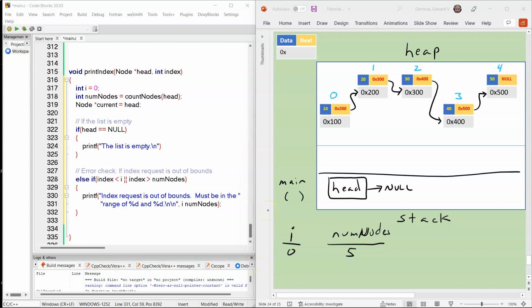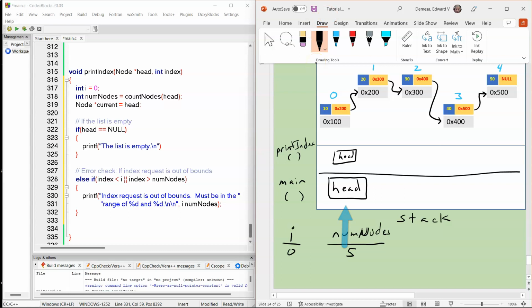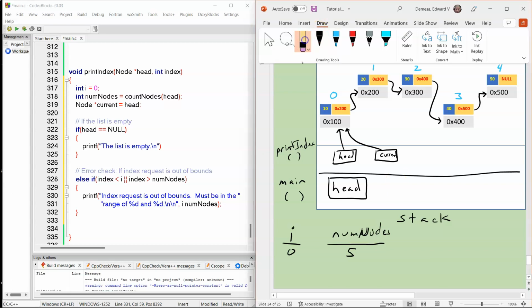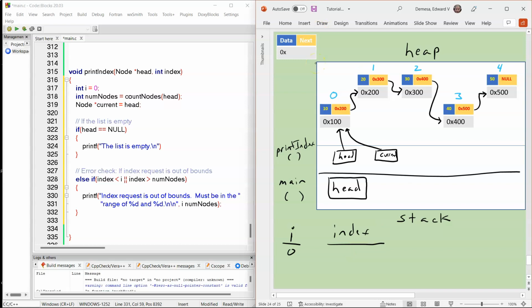So now let's go ahead and write the condition that will traverse our current and have it stop at a particular index that we want to print. On the right hand side, I went ahead and created an activation record on the stack for print index. We have a head pointer, and this head pointer will take on the address of the head that is in main. And we also have a current pointer that we created on line 319, and they are currently pointing and holding the address of 0x100. So the way we want to do this is we want to traverse current.